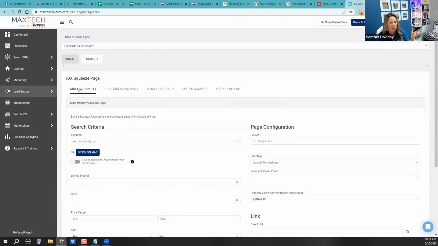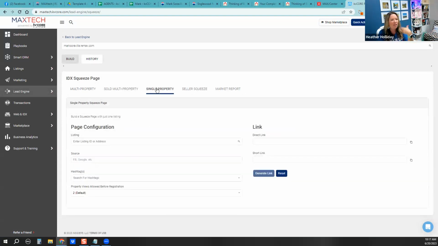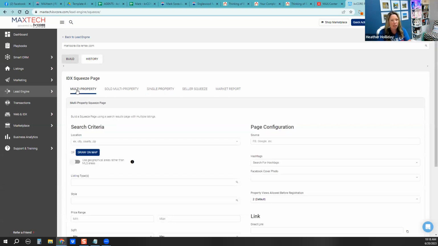We have the multi-property option. This is where it's basically doing a full search. I could do the single property, that's if I have a listing or anything like that. Just remember the listing playbooks also do all of that. I do like building those inside of the listing playbook because everything is tagged. They already pre-build squeeze pages and landing pages for your new listings or anybody's listing. So I typically use the multi-property.